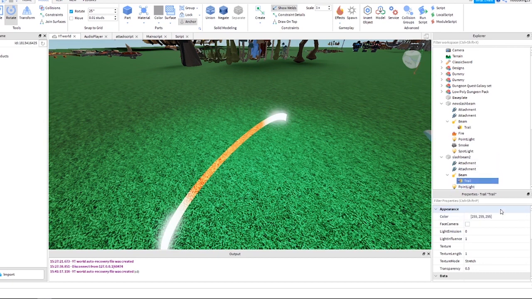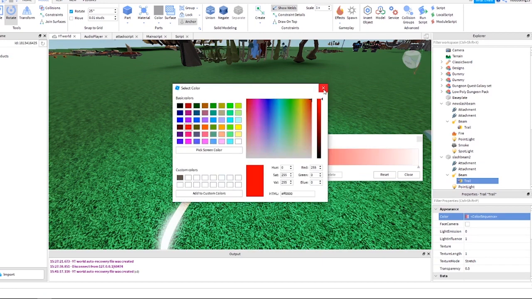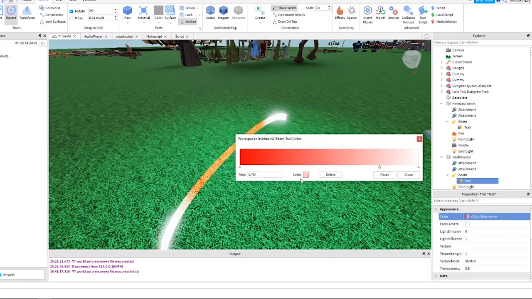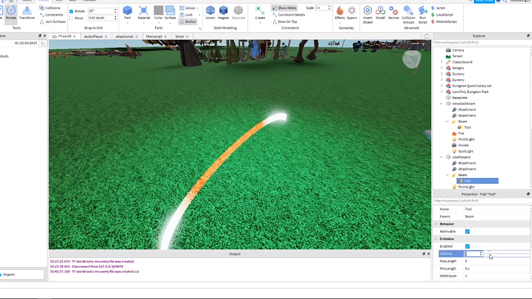Okay, with the trail selected, click the 3 dots next to color, so that we can add a new color sequence to this. Change light emission to 1. Change transparency to 0. Change lifetime to 0.3.